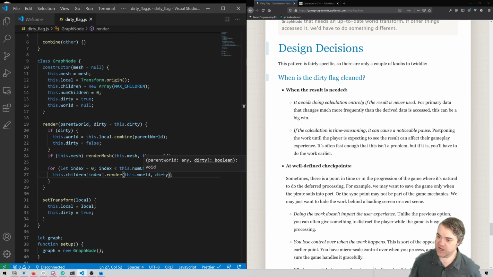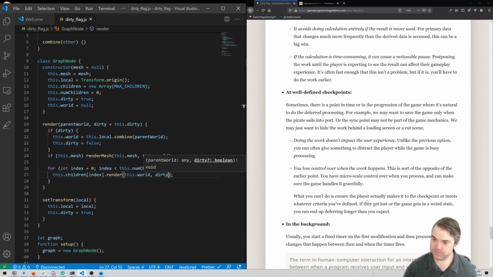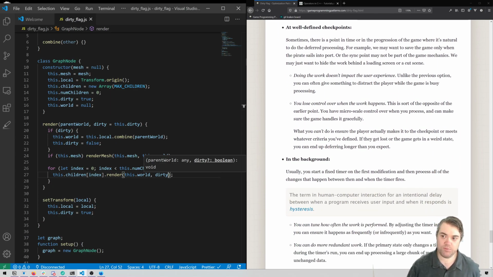At well-defined checkpoints. Sometimes there's a point in time or in the progression of the game where it's natural to do the deferred processing. For example, we may want to save the game only when the pirate sails into port, or the sync point may not be part of the game's mechanics. We may just want to hide the work behind a loading screen or a cut scene. Doing the work doesn't impact the user experience. Unlike the previous option, you can often give something to distract the player while the game is busy processing.